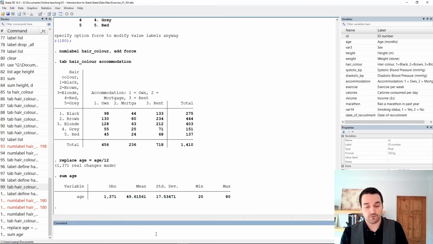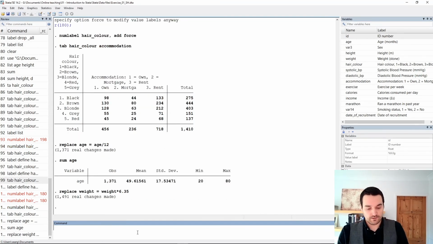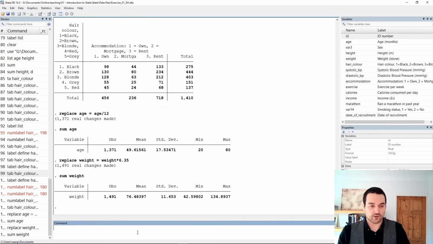And we also want to convert weight to kilograms. So again, weight exists, so we're going to replace it. Replace weight equals weight. And this time we're going from stones to kilograms. 1 stone is 6.35 kilograms. So for every weight, we should have 6.35 kilograms. So we're multiplying up. And let's take another look at weight.